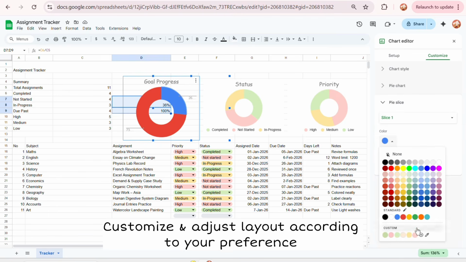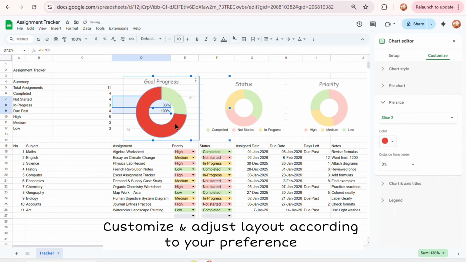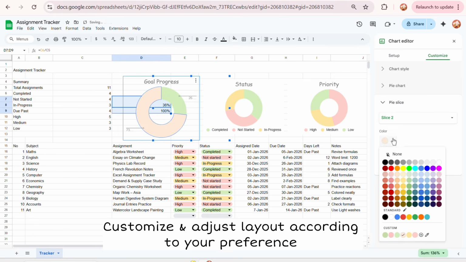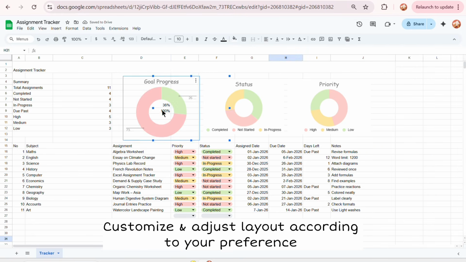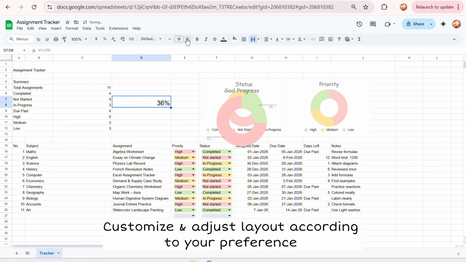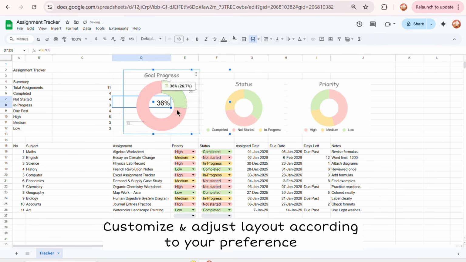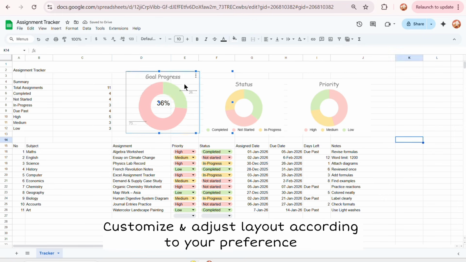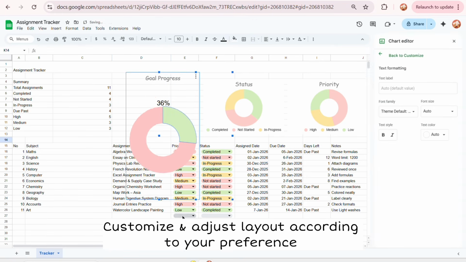And adjust the colors to your liking. Now adjust the size and bring the chart from the right to the center. Change the text color of the 100% value to white so that it doesn't show up. Increase the font size for the goal percentage. Now when you mark a task as completed, watch the chart update instantly.